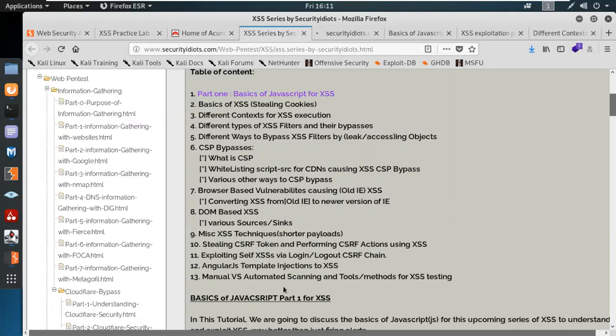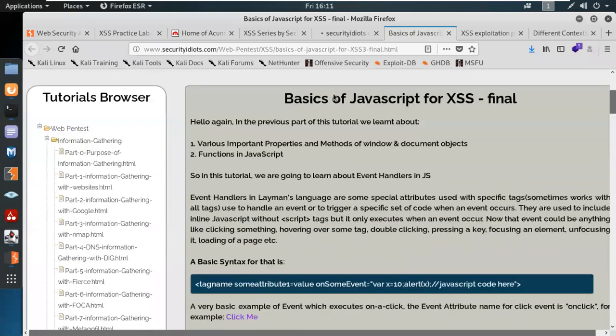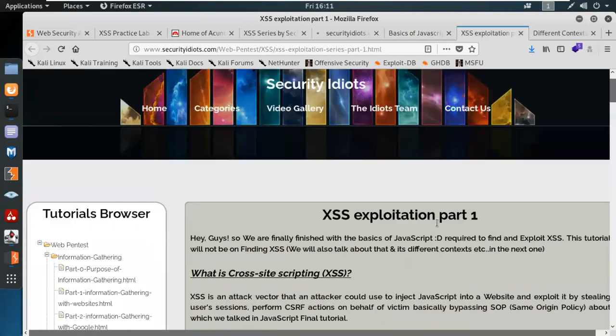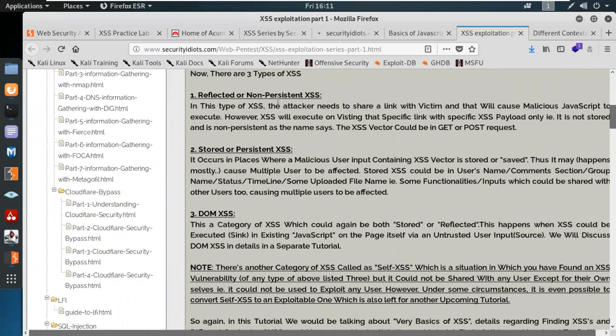So there are many ways we can try it, with the manual way or with the automation way, and that's why they have mentioned all the things one by one, where you can learn cross-site scripting. Over here we can see reflected, or you can say non-persistent XSS. In this type of XSS, the attacker needs to share a link with the victim, which causes the malicious JavaScript to be executed. The XSS is triggered on visiting the specific link with the specific XSS payload. It's not stored or persistent in the same way. The XSS vector could be in a GET or POST request.